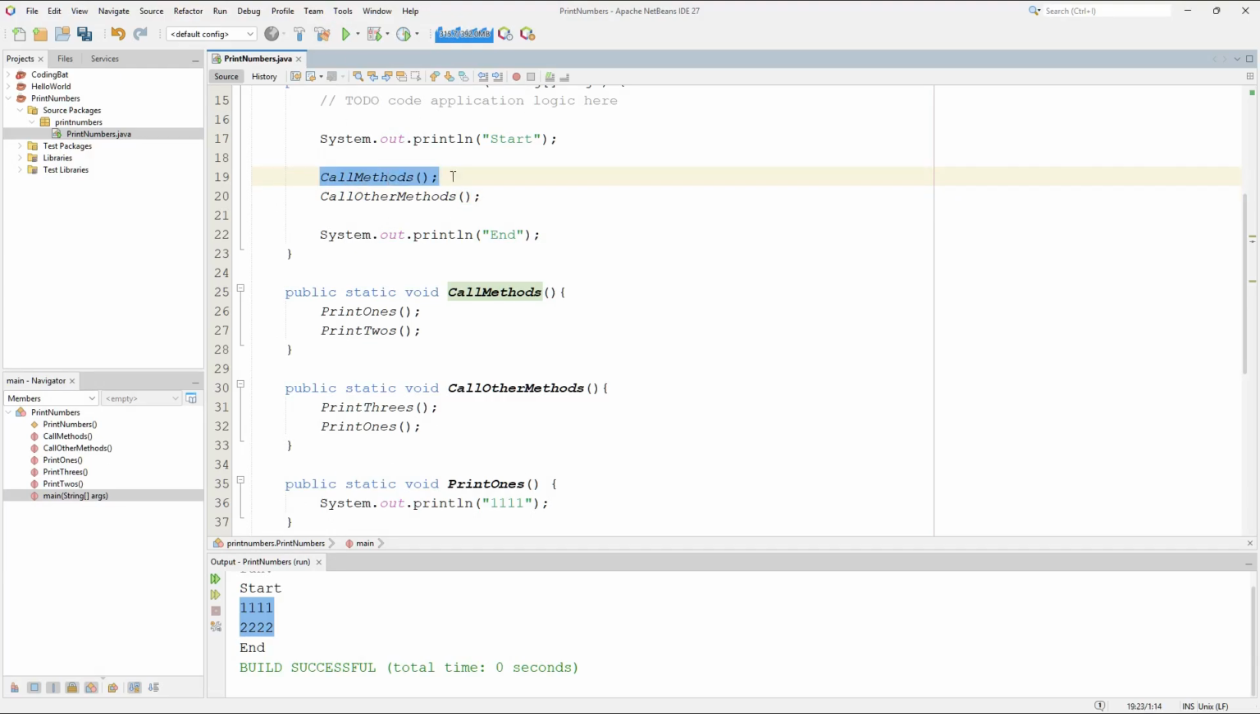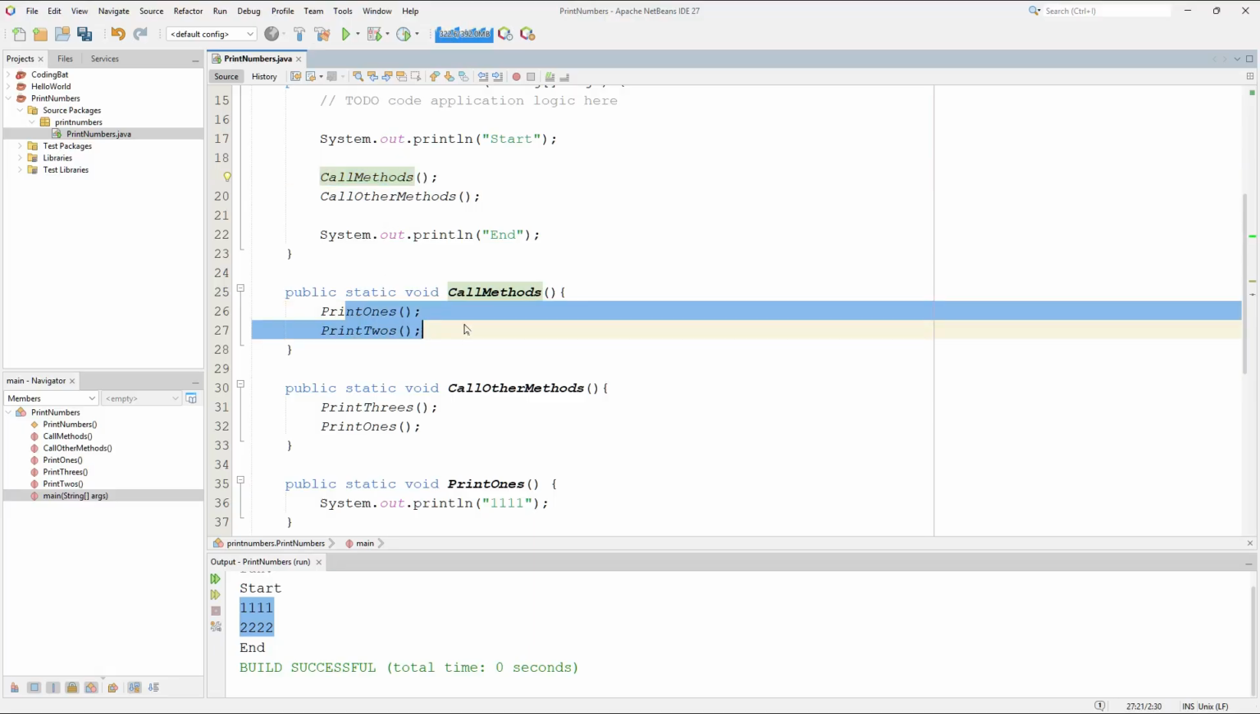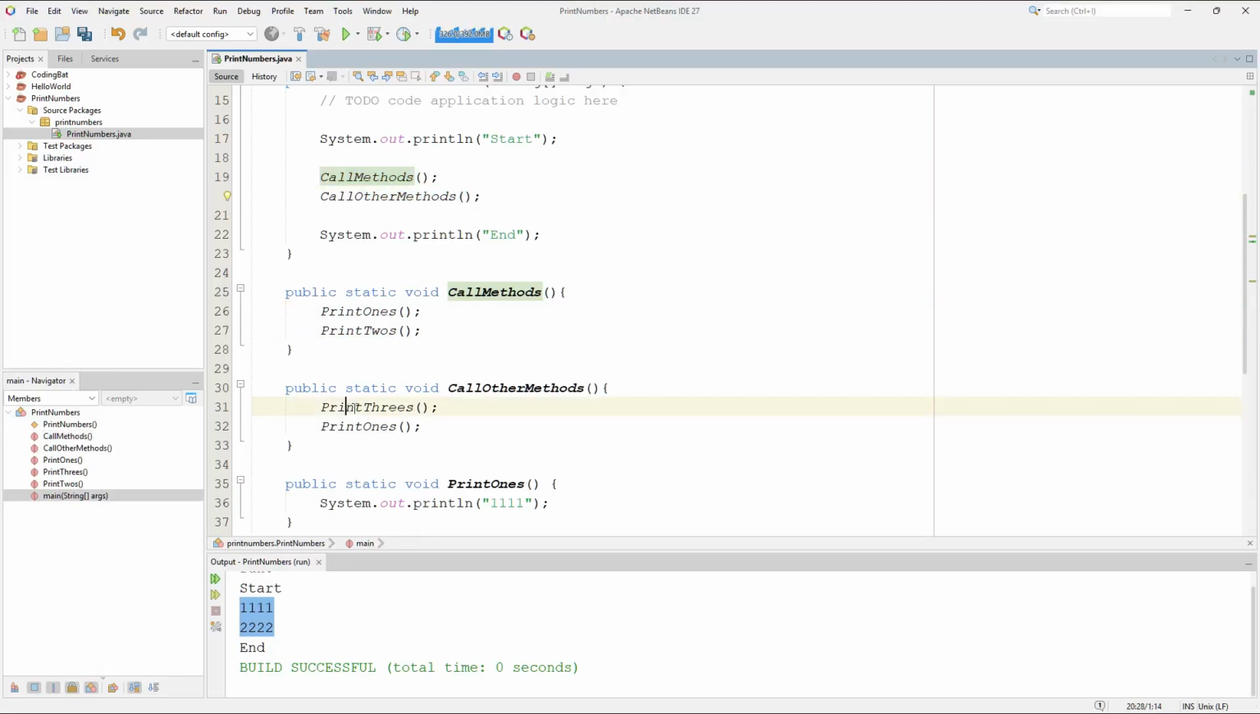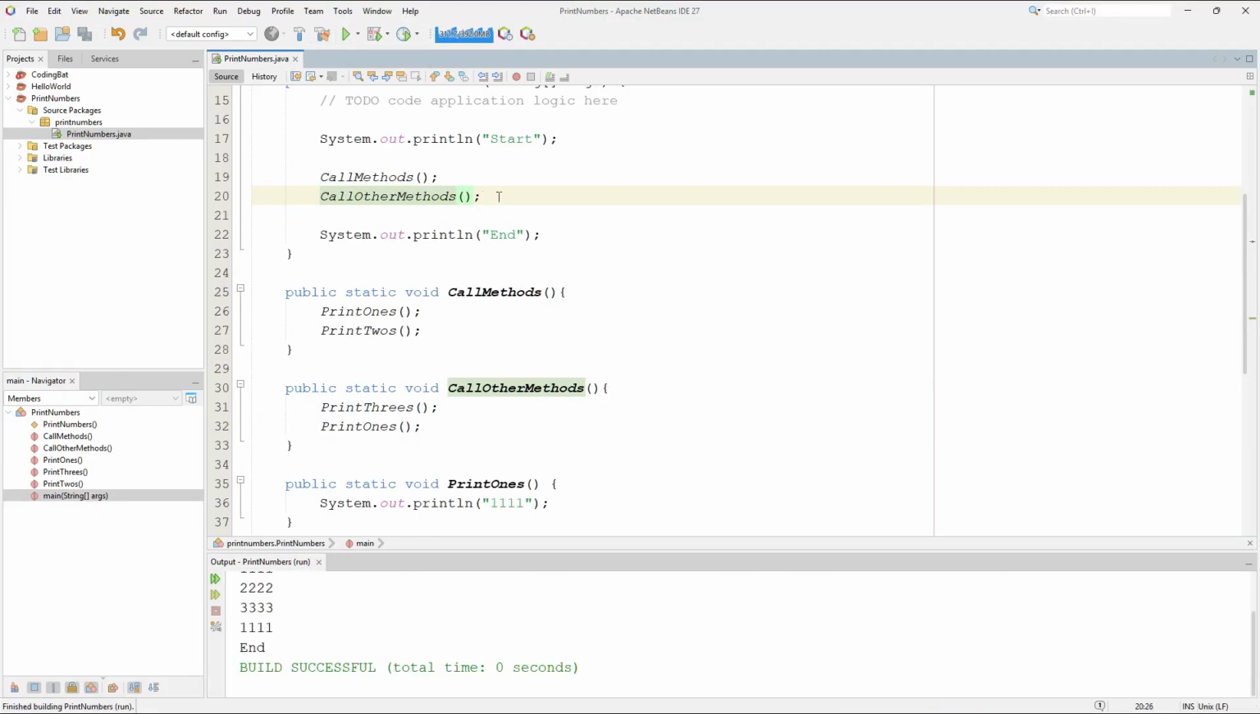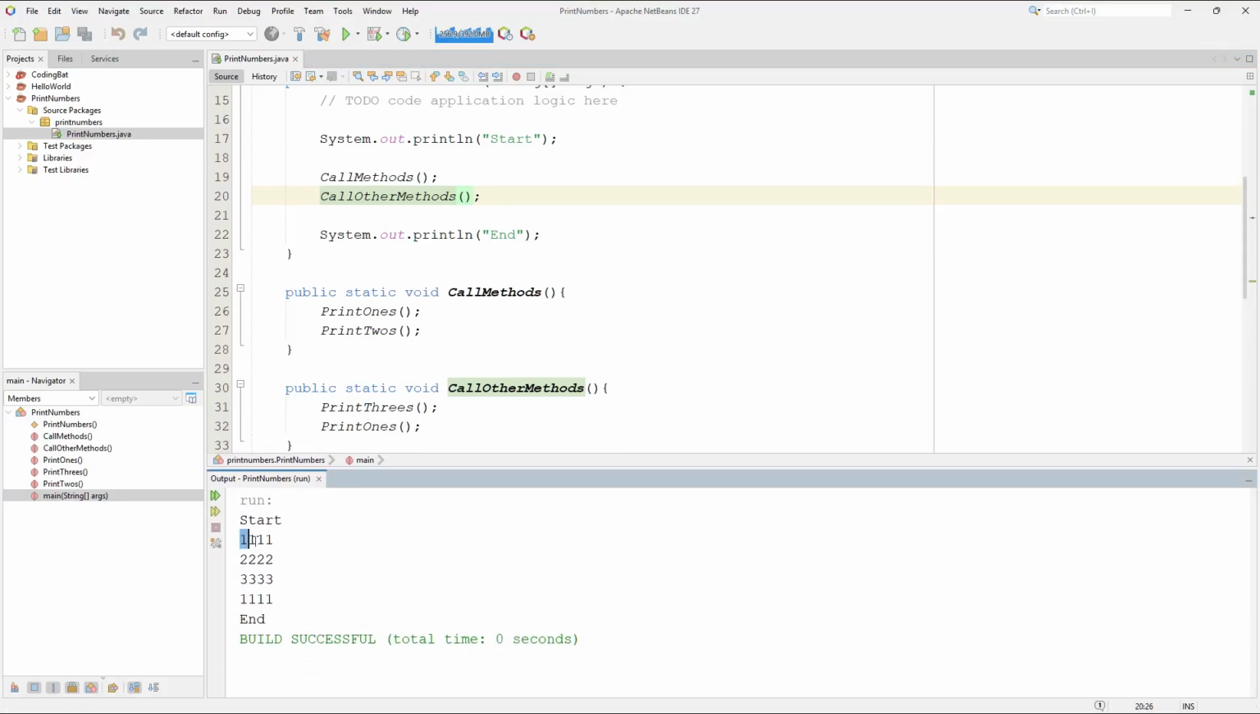So I'm expecting call methods to print 1s and 2s. Then call other methods is going to print 3s and then back to 1s. So clean, build, and run. So there we go. I got this is from call methods and this is from call other methods. You may want to space things out a little bit.